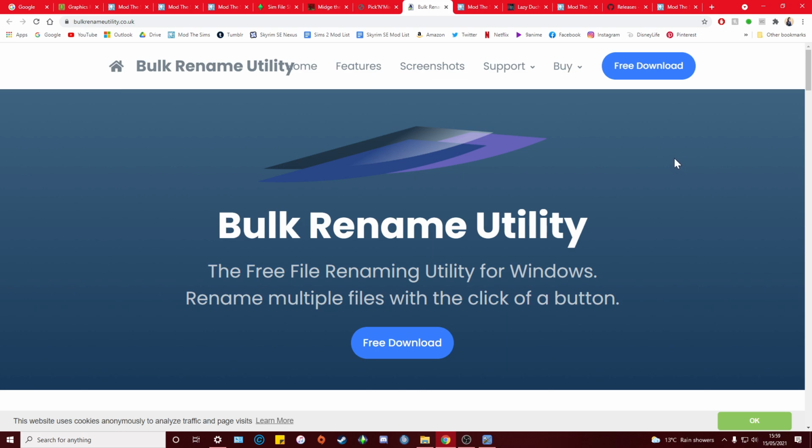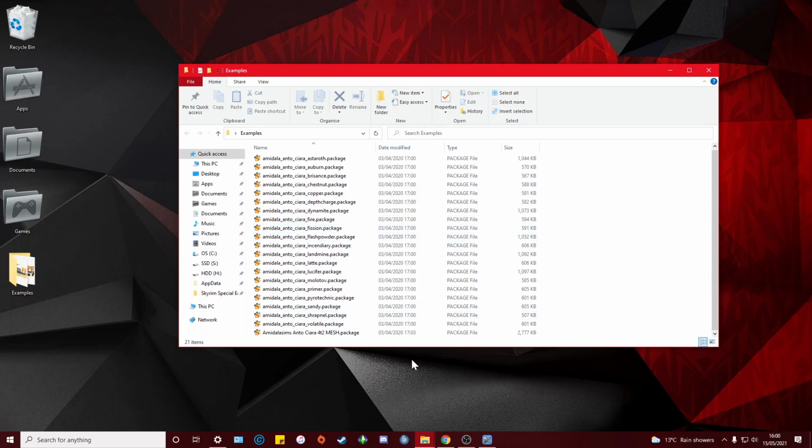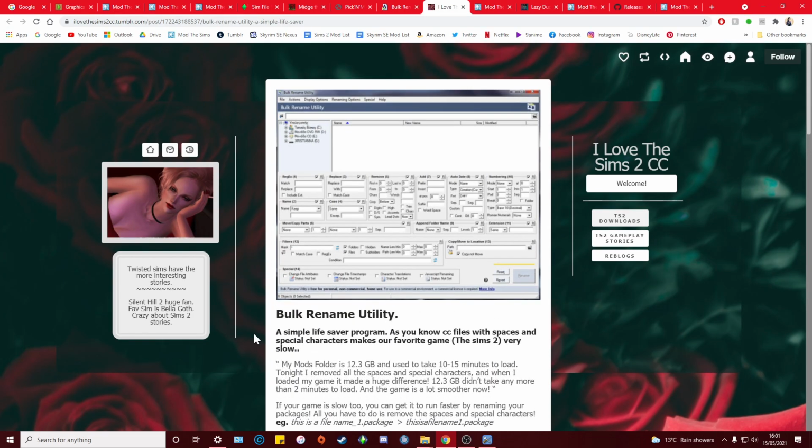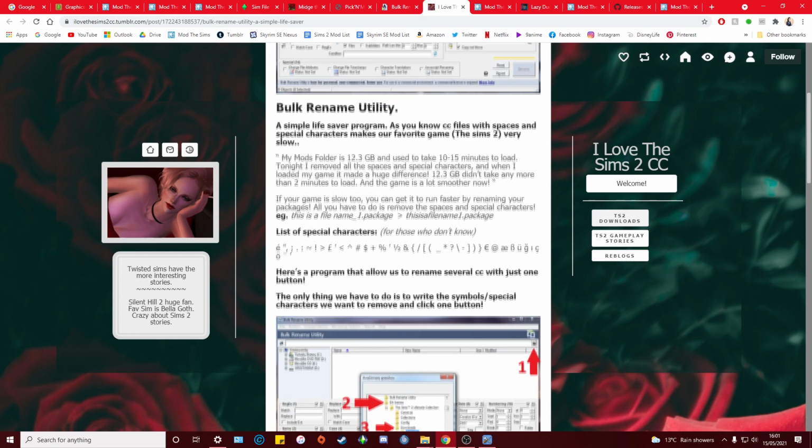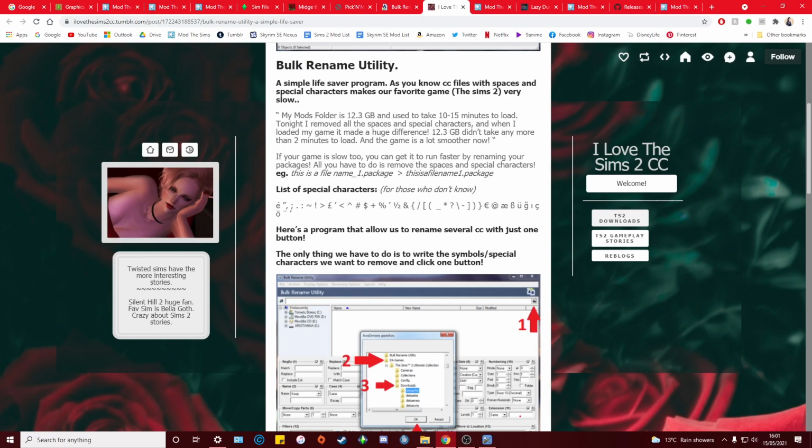So the first thing to do is download this tool called the Bulk Rename Utility. It can be used for anything beyond the scope of Sims 2 custom content. But basically, when file names of Sims 2 custom content package files have certain characters and spaces in them, it makes them load longer. So if you refer to this post by I Love The Sims 2 CC on Tumblr, they have instructions on how to use the utility and also the special characters that cause a problem that you're going to want to get rid of.